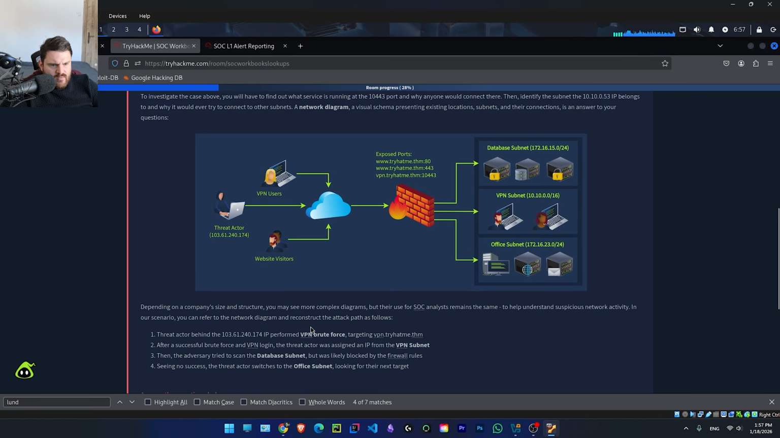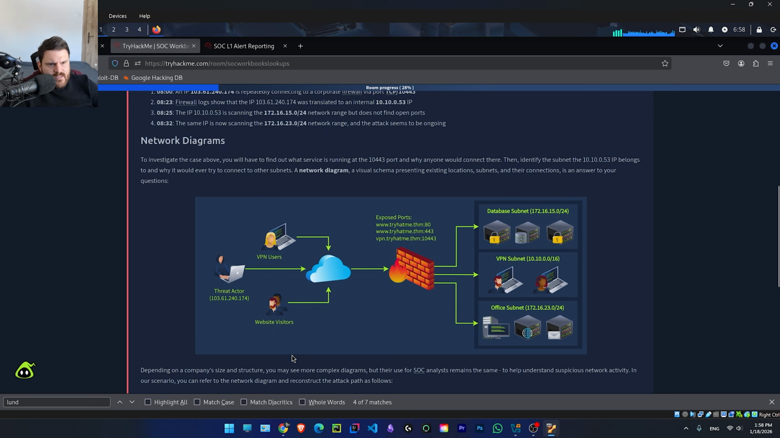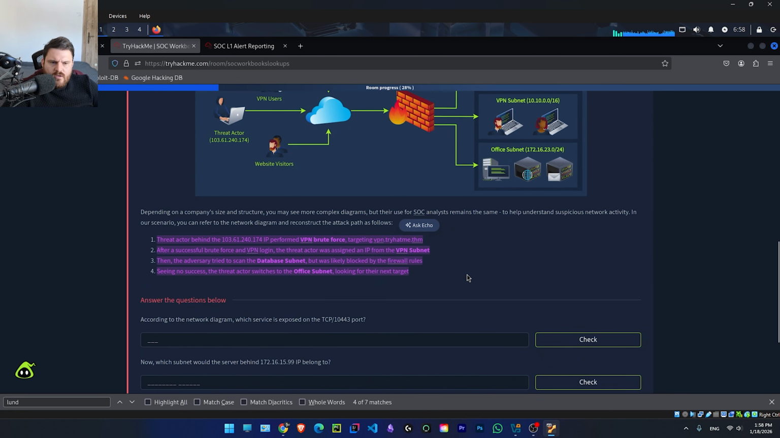In our scenario, you can refer to the network diagram and reconstruct the attack path as follows. The threat actor behind the IP performed a VPN brute force targeting the VPN IP. After a successful brute force of the VPN login, the threat actor was assigned an IP from the VPN subnet. Then the adversary tried to scan the database subnet, but was likely blocked by the firewall rules. Seeing no success, the threat actor switches to other office subnets, looking for their next target. Basically, what we see here is what we see in the diagram, and it's explained here.